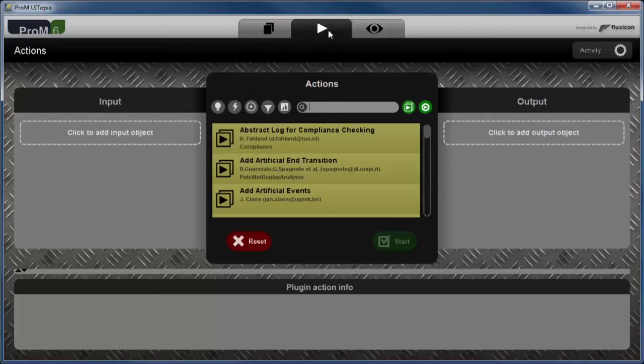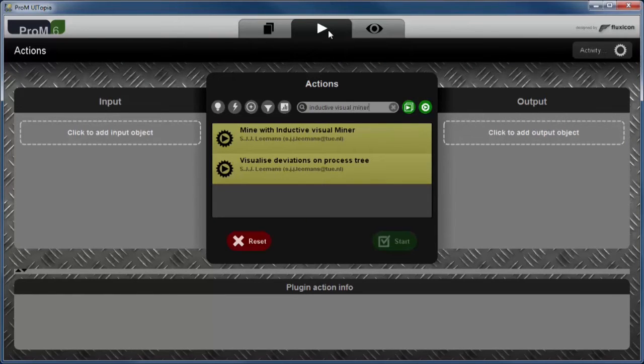Your question relates to the performance of the process. I suggest we use the Inductive Visual Miner. The Inductive Visual Miner first discovers a model of the underlying mortgage application process as supported by the data you've collected. Second, it will project performance information on the discovered model. We will apply the Inductive Visual Miner to our event log.